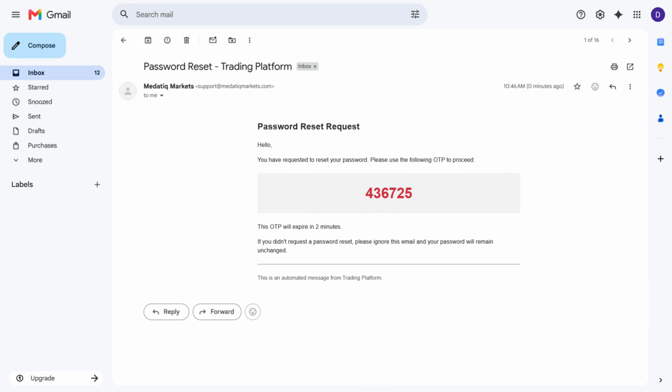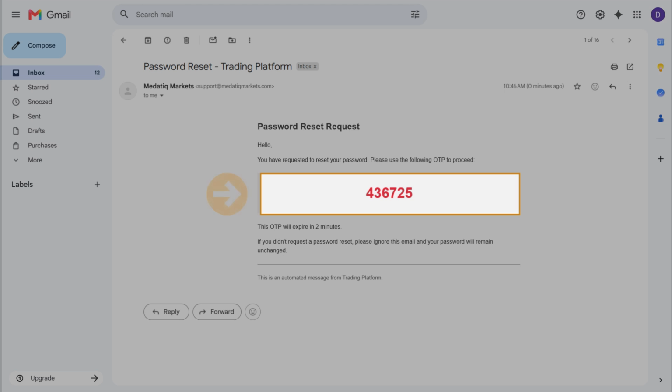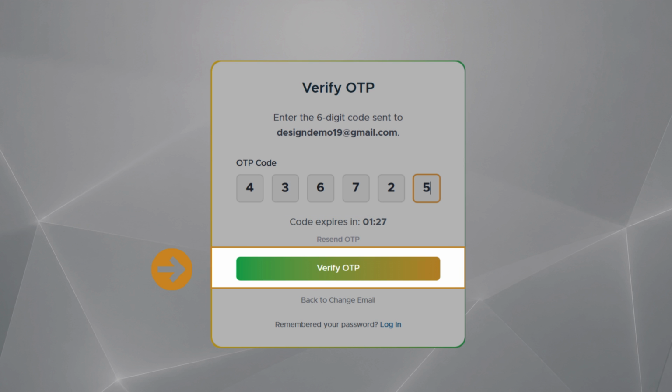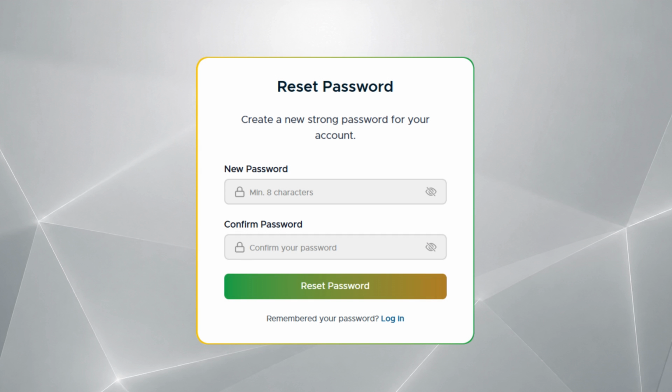Open your email, copy the OTP code, and paste it into the OTP field on the screen. Then, click on the Verify OTP button. After the OTP is verified, the Reset Password screen will open.